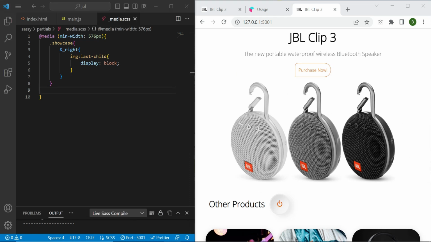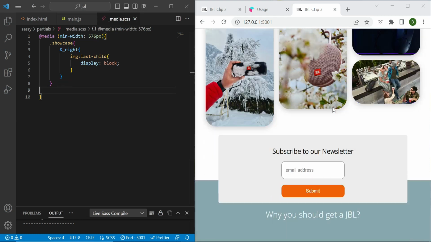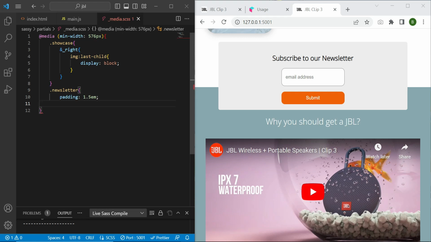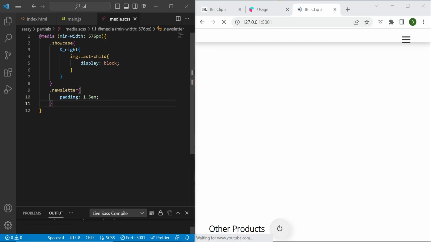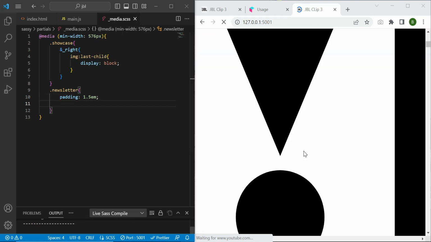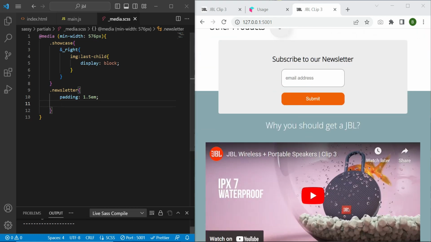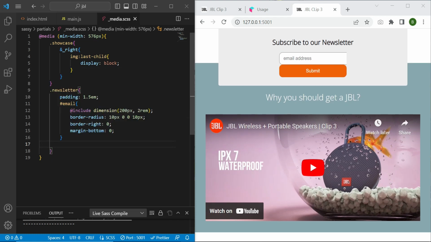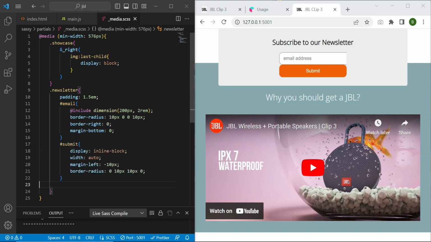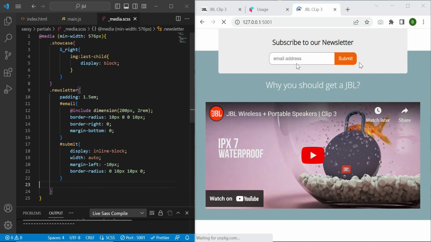Next, I need to target my newsletter for this breakpoint. So scroll down. This is my newsletter. I'll paste, close that up, and change the padding for my newsletter. And then I need to target my email. For my email, using nesting, change the dimension, border right, margin bottom, and same idea goes with my submit button. First of all, display it as an inline block element to be side to side. Change the width, margin left to position this a little more to the left side, and then some border radius.